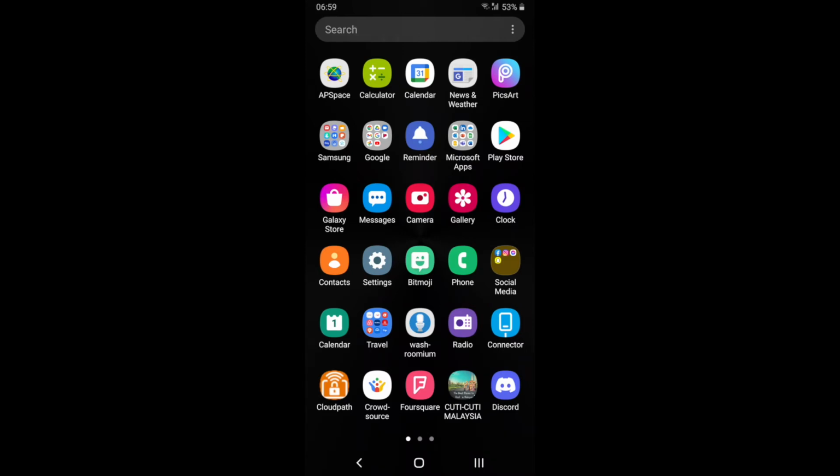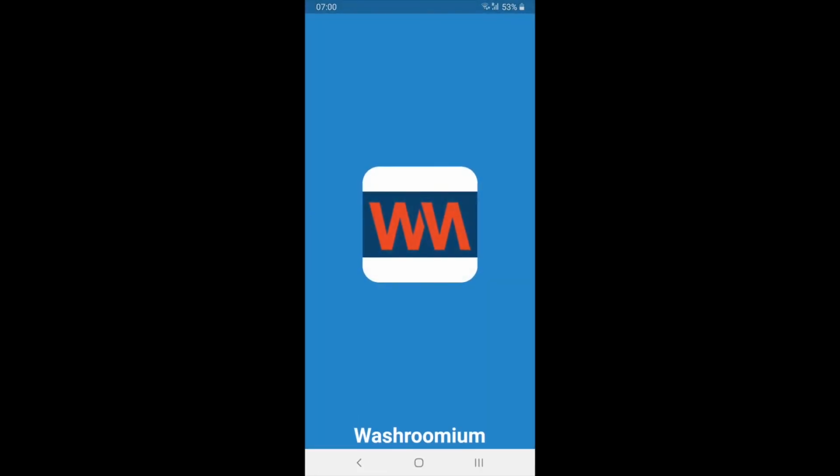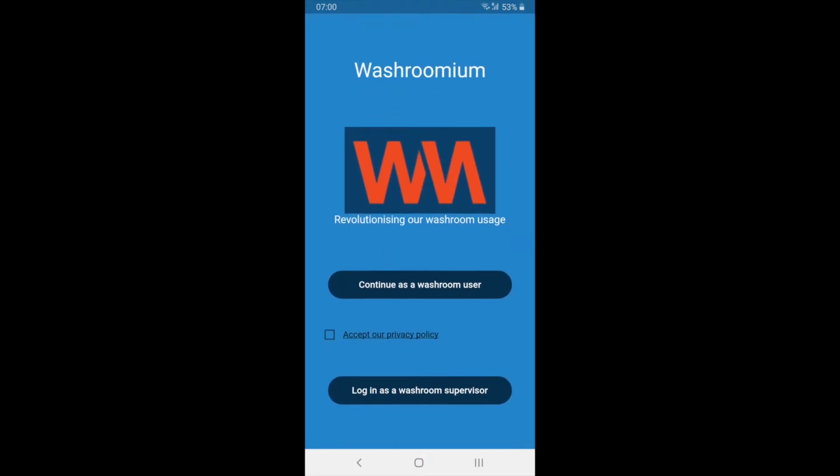The Washroomium application has been installed on an Android phone to demonstrate its capability in a real-life scenario. The Washroomium icon is the shape of a washroom with a blue background to make it eye-catching for the user while searching for the application on their smartphone. To launch the application, the icon is pressed and the splash screen appears to give the user a first impression of the app.